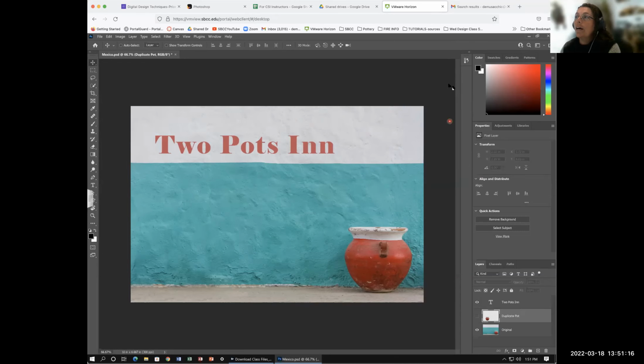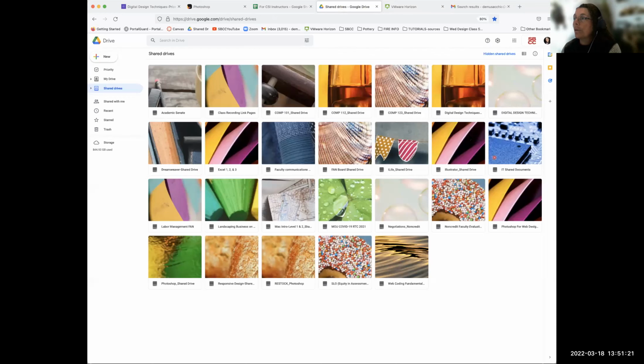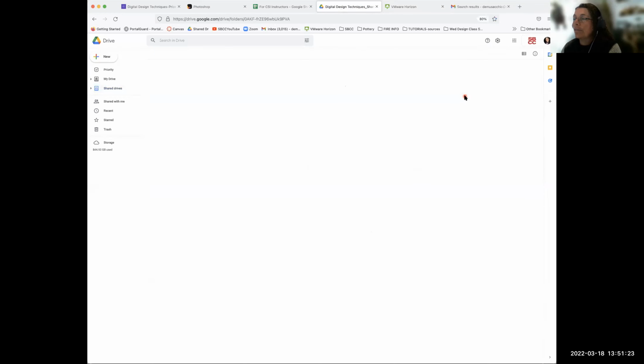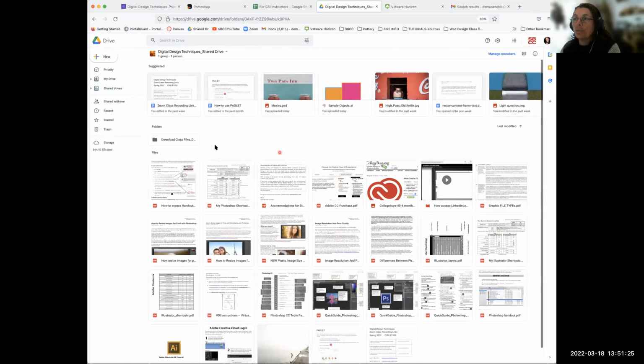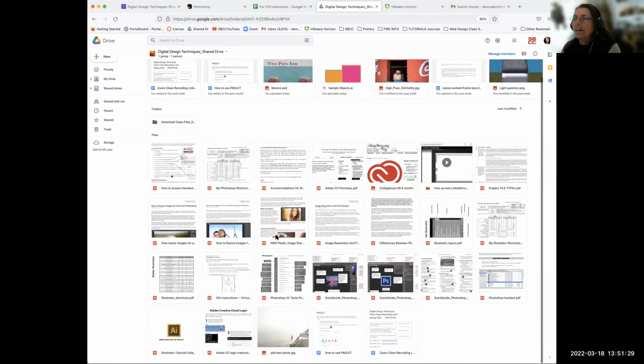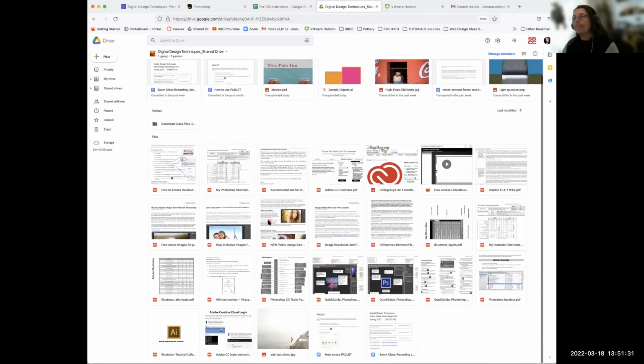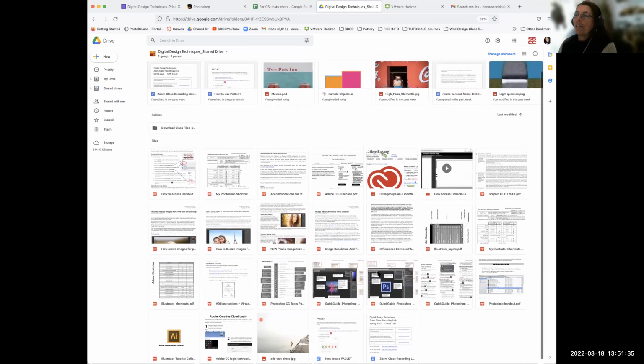So I'm going to back out for a second and show you in the handouts. Same handouts that I've shown you where to download the class files from. Over here, there's this pipeline, Google Drive, shared drives, digital design techniques. There's a lot of handouts. And did I tell you already which one of these to read? Did I say that the first day? Probably not. I just want to make sure.